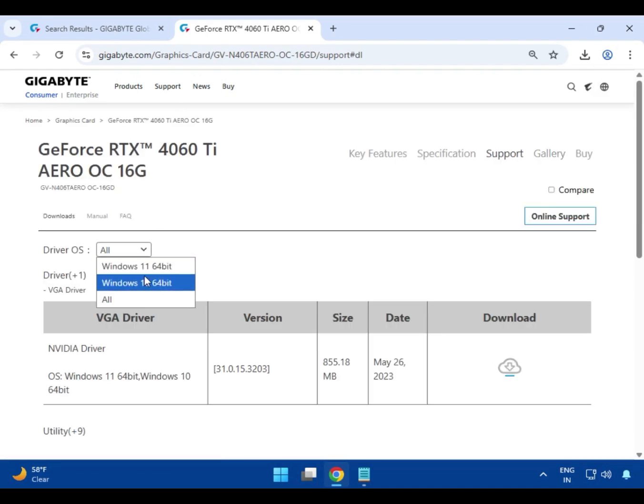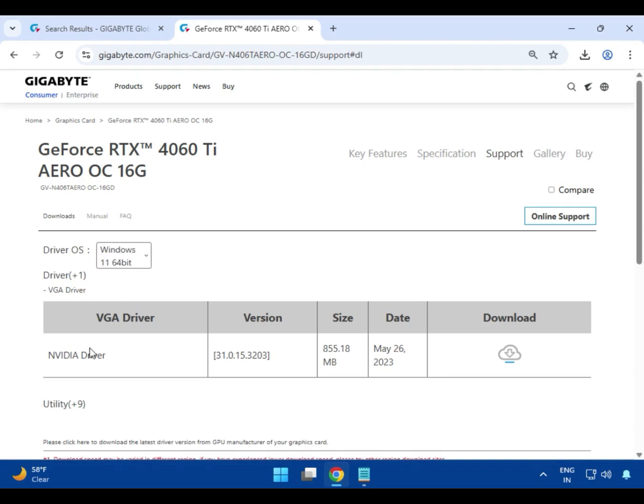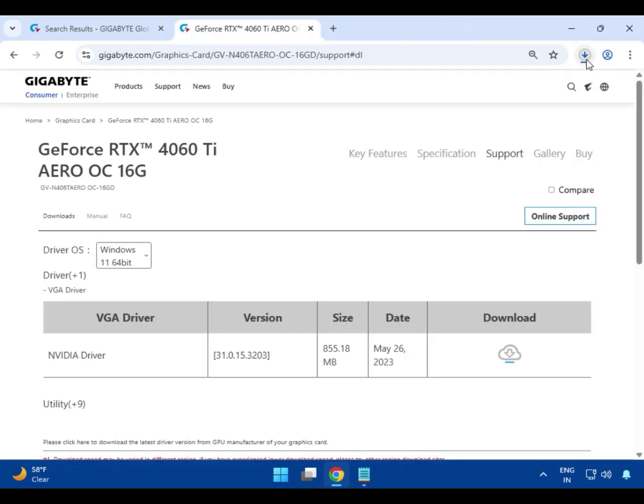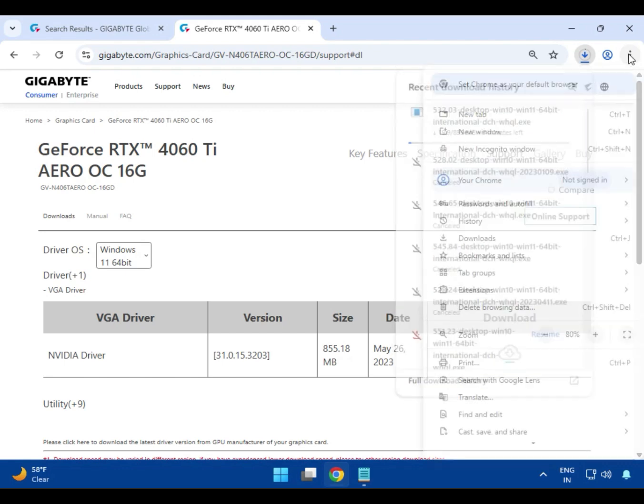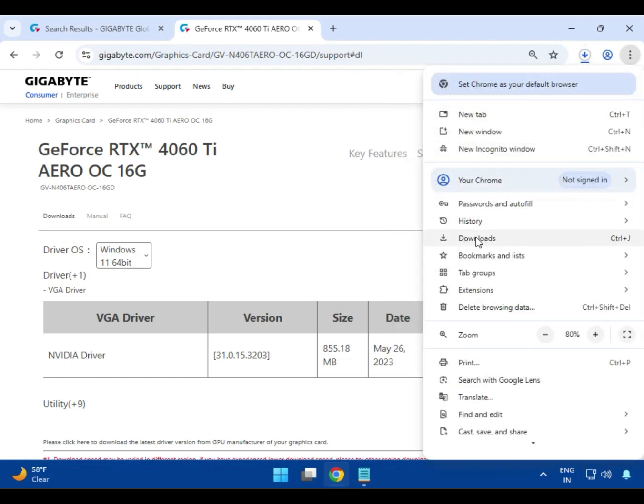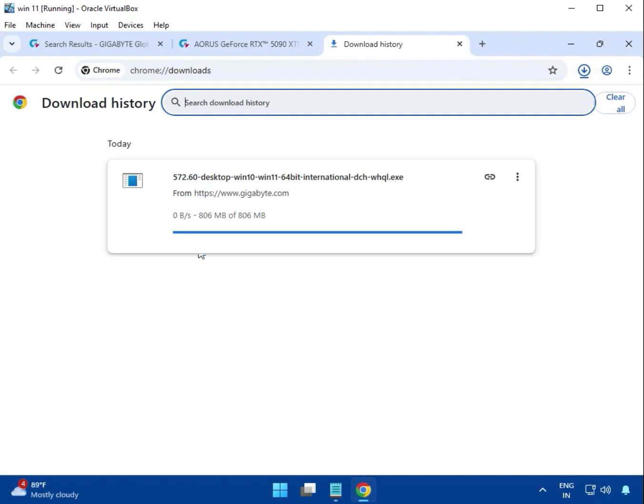Both operating systems' installation processes are the same. For Windows 10, this is the NVIDIA driver, and click to download. When you click to download, it will start downloading in the download box. It will take some time, depending on your internet, approximately 10 to 15 minutes. After it has downloaded, click on the three dots in the corner and then click on download. Now you can see it is completed.